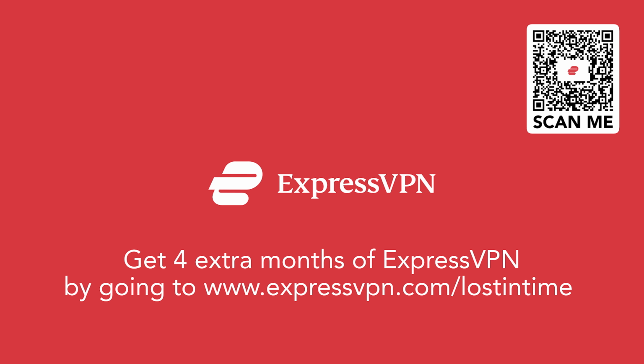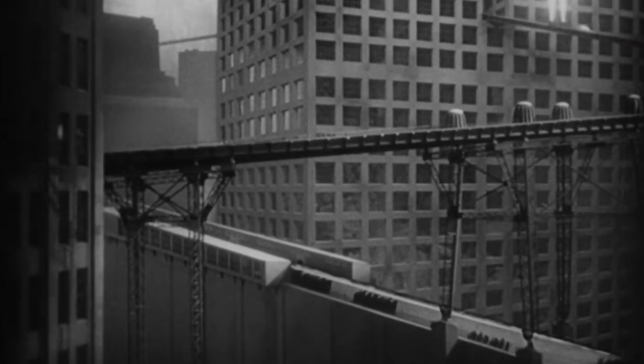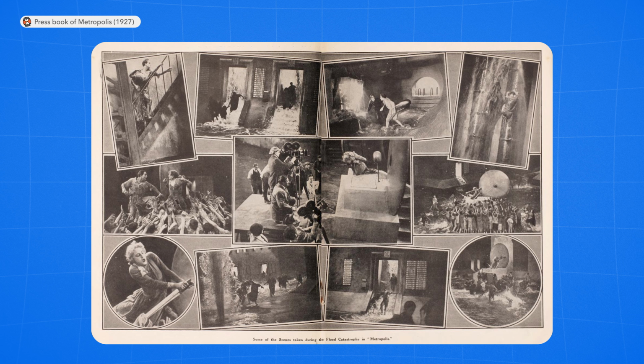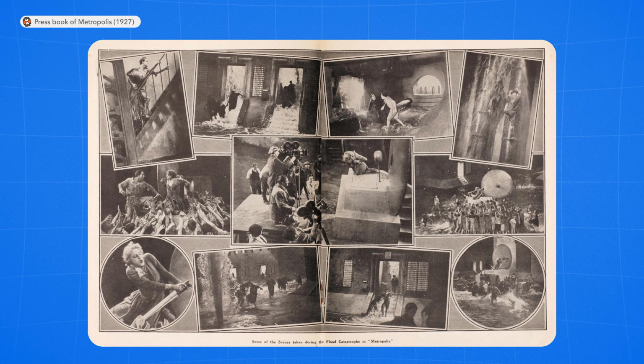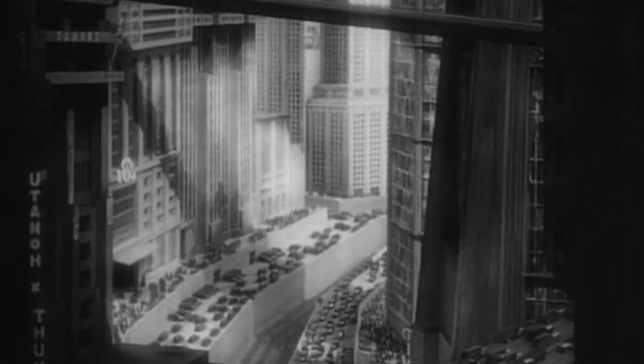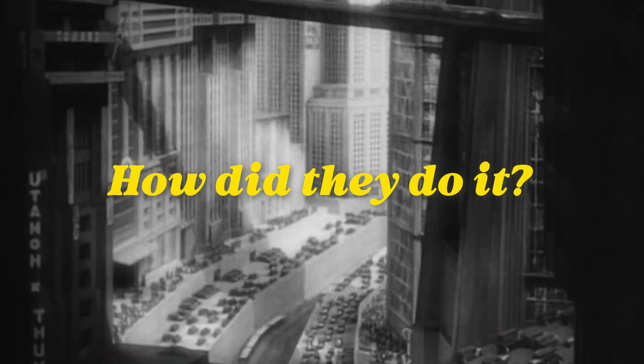Now back to the video. This shot is from the movie Metropolis, a sci-fi film set in a dystopian future. To tell the story, the filmmakers needed to sell the illusion of characters walking around in a gigantic futuristic city, but they obviously couldn't build the city at full scale. So how did they do it?